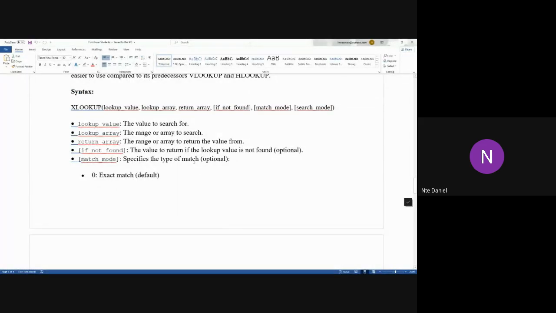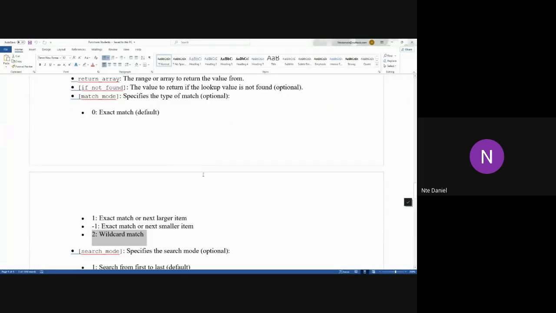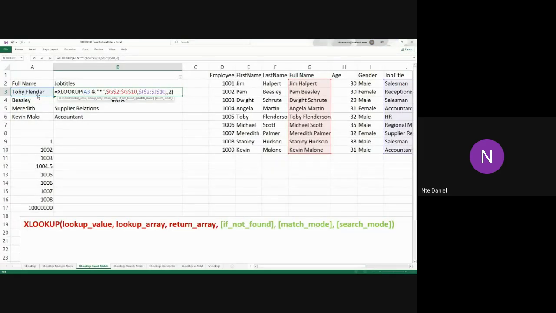It specifies the type of match. What kind of match are we trying to do? I told you by default it's the exact match. So the lookup value must be exactly the same as the lookup array, right?